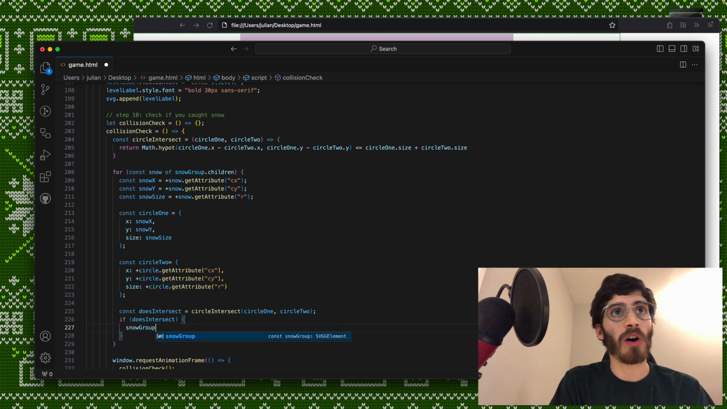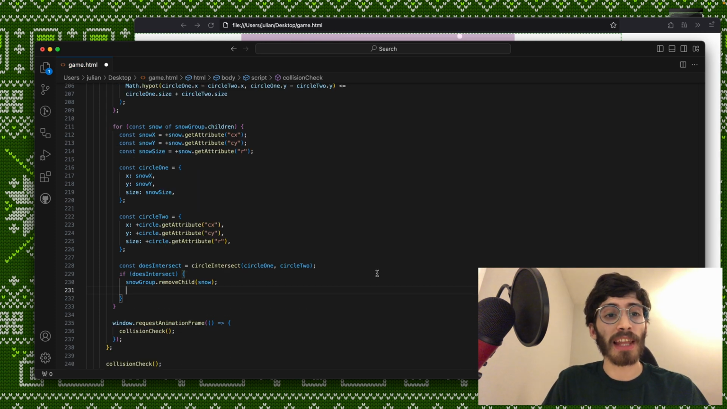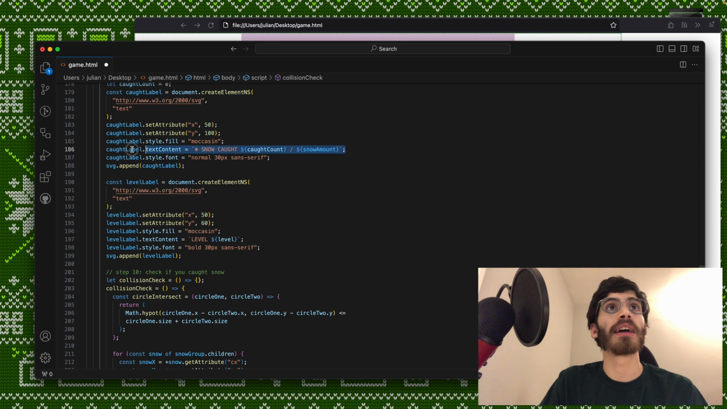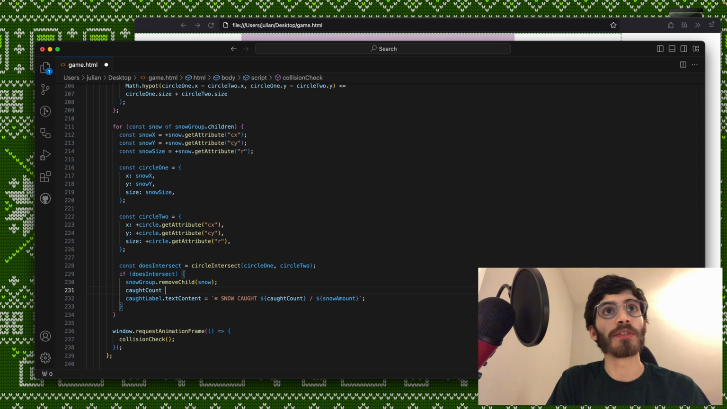When the snow piece is caught, we remove it from the group. We now need to adjust the label. So let's go up here and copy this line, since we'll do the same exact thing. But we want caughtCount to now go up by 1. So we can do this in two different ways. We can either do caughtCount equals caughtCount plus 1, or if we want to get particularly fancy, we can do the shorthand plus plus, which makes it equal to that plus 1.